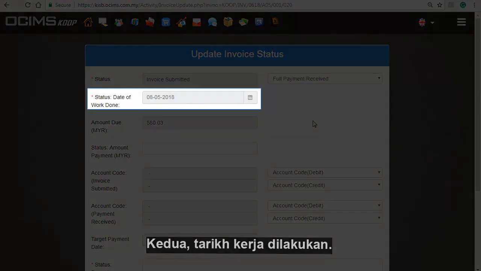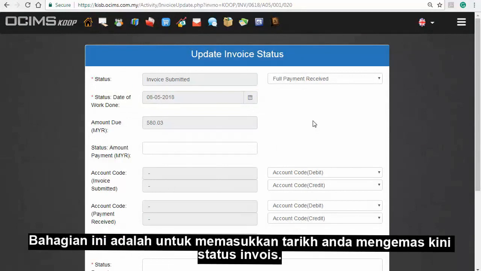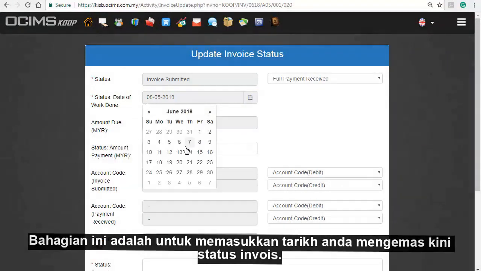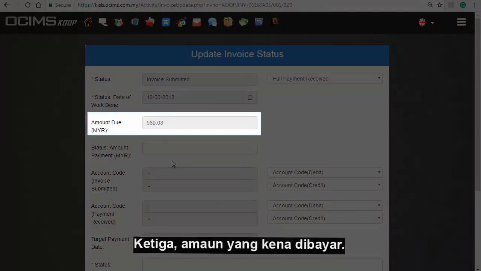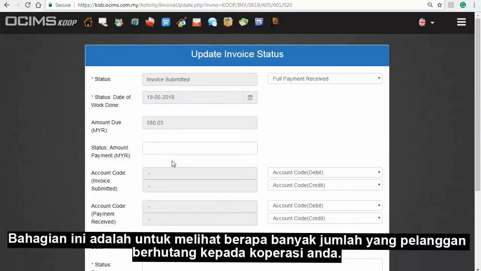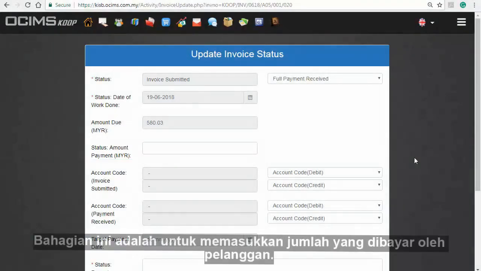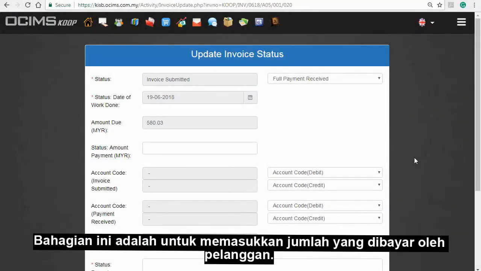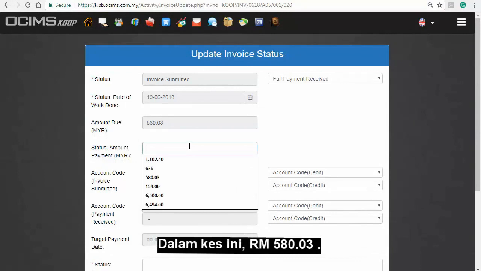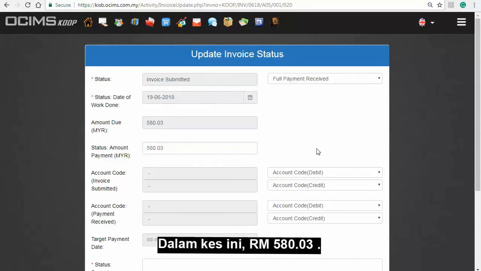Second, Date of Work Done. This section is to key in the date that you update the invoice status. Third, Amount Due. This section is to see how much amount the clients owe to your cooperative. In this case, 580 ringgit and 3 cents. Fourth, Amount Payment. This section is to key in the amount that the clients paid. In this case, 580 ringgit and 3 cents.